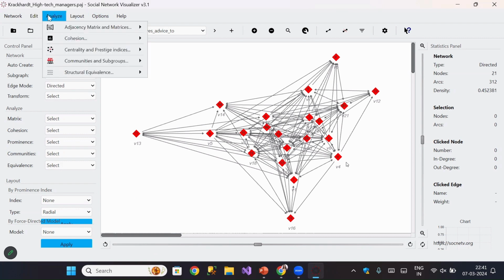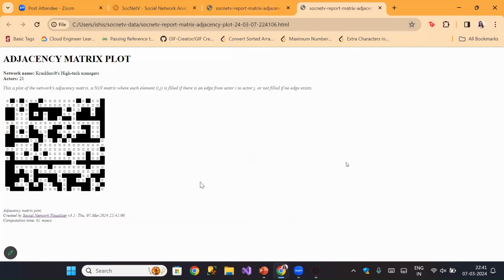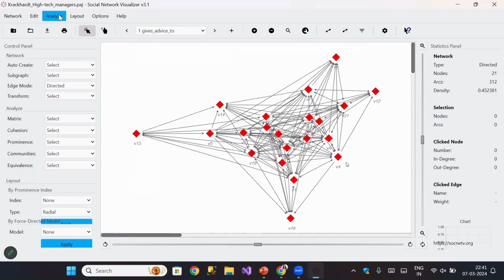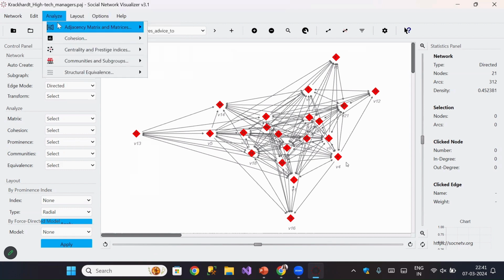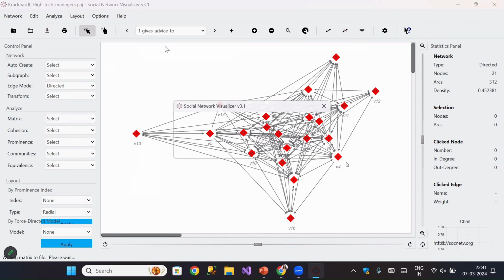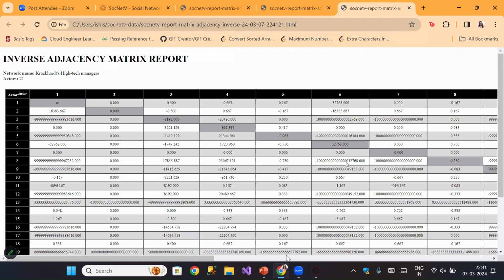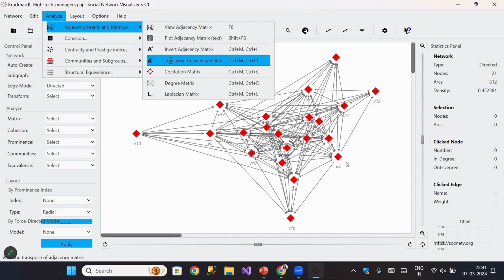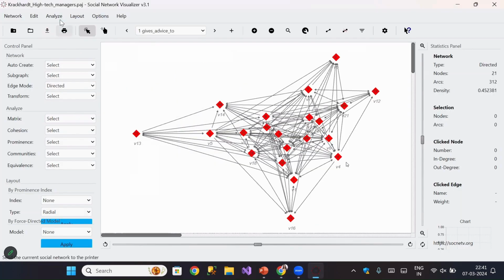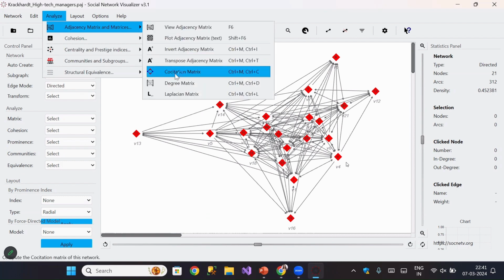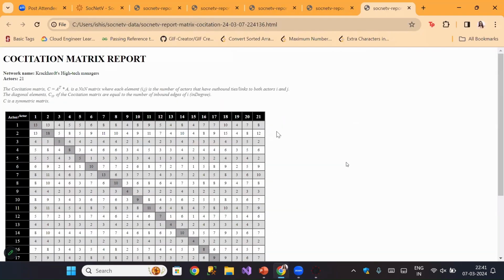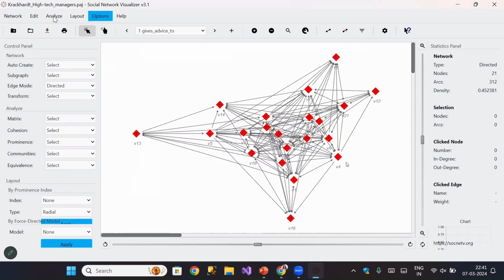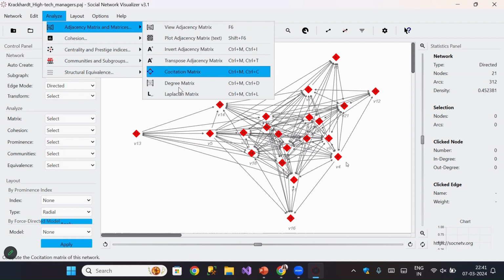And on pressing plot adjacency matrix, you get a plot where if there is an edge, then it will be colored, else it is blank. And again, it also allows to find the inverse of an adjacency matrix directly just by pressing it. You can also get the transpose of the adjacency matrix. We can also find the co-citation matrix, which is basically A transpose into A, where A is the adjacency matrix. We can also get the degree matrix.